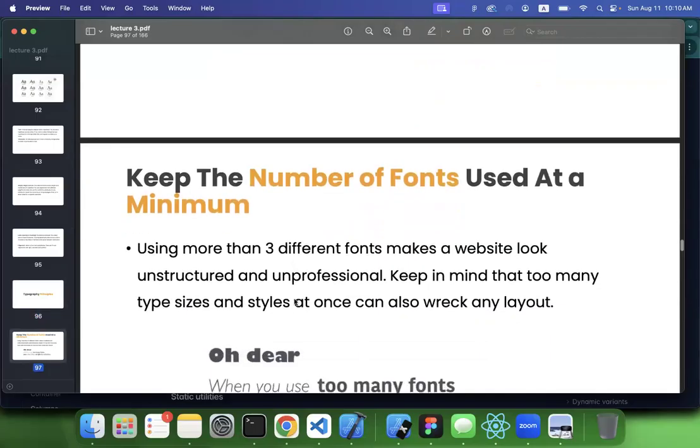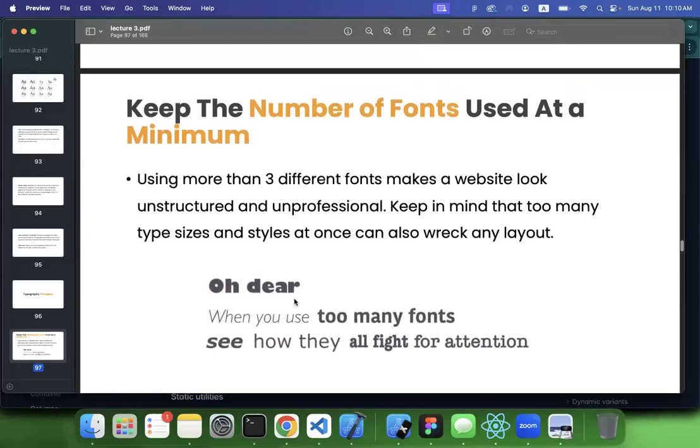Okay, these are some typographic principles. Number one, keep the number of fonts used at a minimum. Using more than 3 different fonts makes a website look unstructured and unprofessional. Keep in mind that too many type sizes and styles at once can also break any layout.